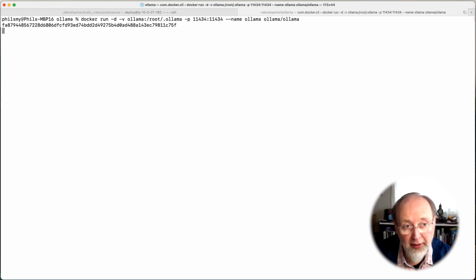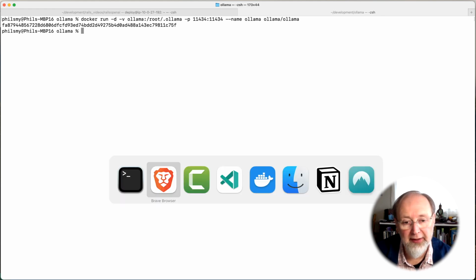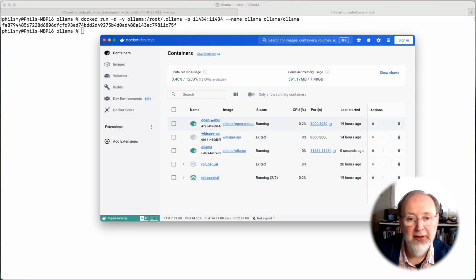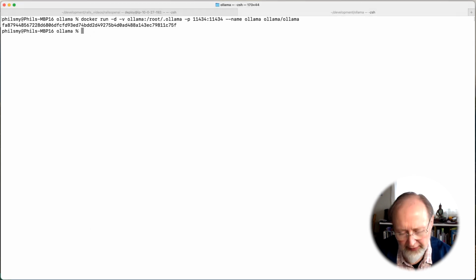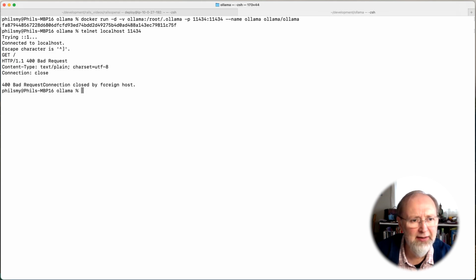That should go off and download it. I guess I already had it downloaded. If we go over and look at Docker, we've now got Ollama running. There it is, this one here. So we've got this running, and that means we can telnet to localhost 11434, and something's there. It's not going to work like this, but that's fine.